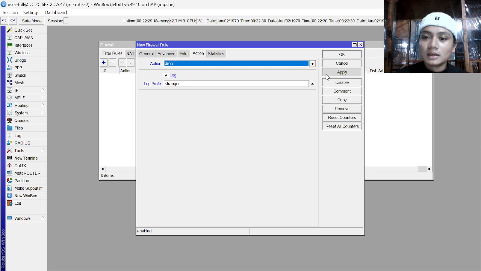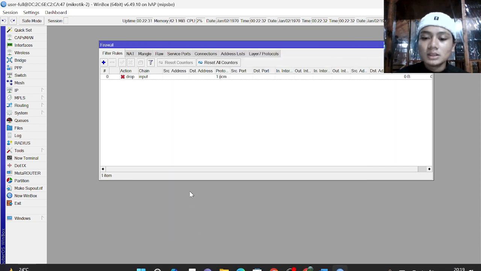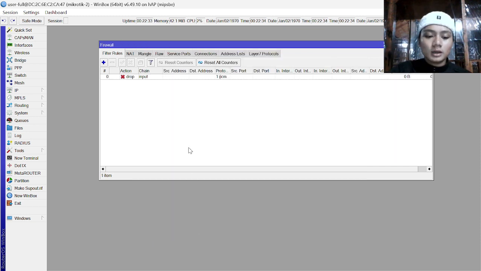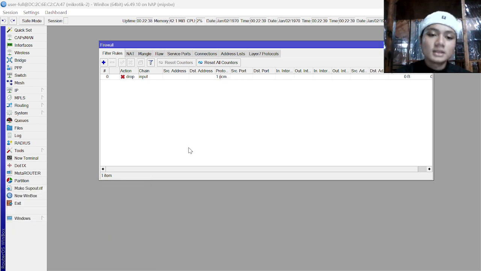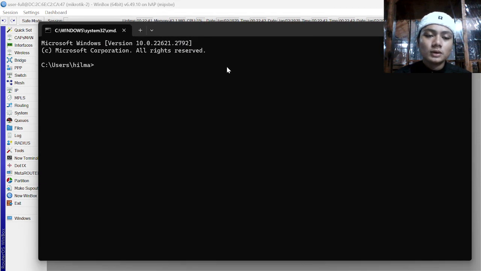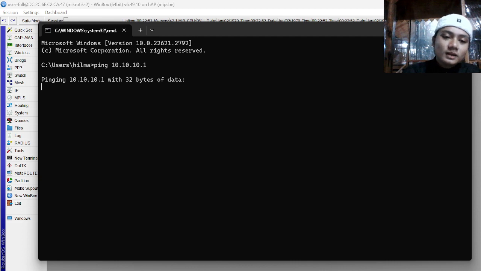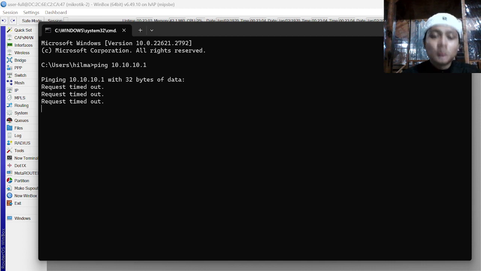Okay, so we try to ping to our router. You go to Windows R, CMD, and ping to the router IP, 10.10.10.10, and enter. The result is request timeout, because there is a rule not giving permission to the client to ping the router.